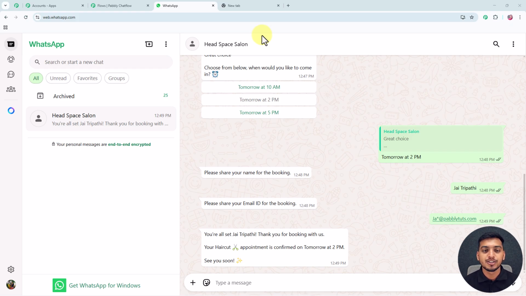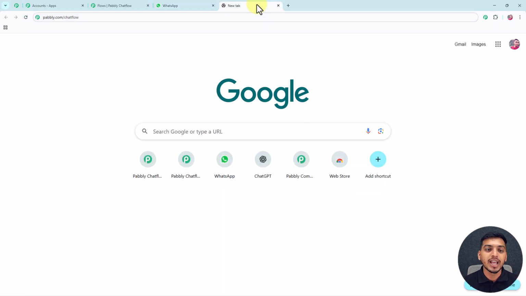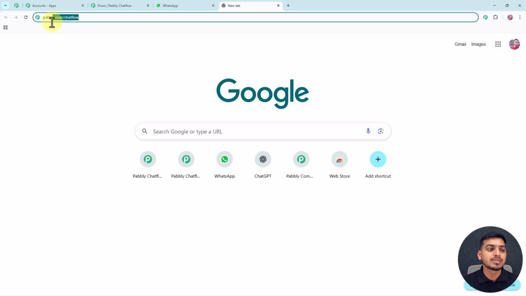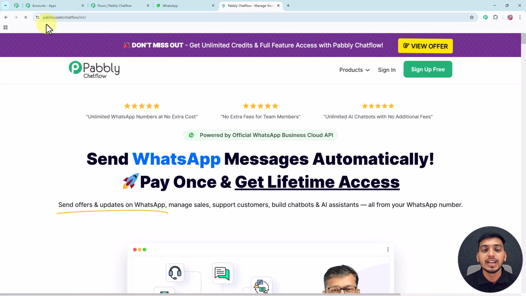And now to start creating this amazing WhatsApp chatbot, we just have to go on a new tab and enter pabbly.com/chatflow. And after that, when you click on the enter button, you will land on this landing page of Pabbly Chatflow. And inside this, on the top right corner, you can see we get 2 different buttons, sign in and sign up free. So if you are a new user, then you have to click on the sign up free button here, and from here you can create your free account.